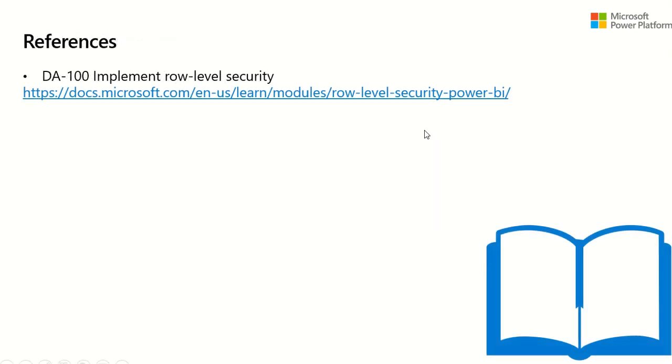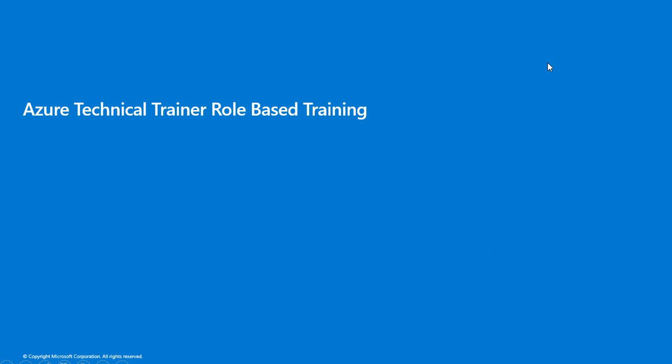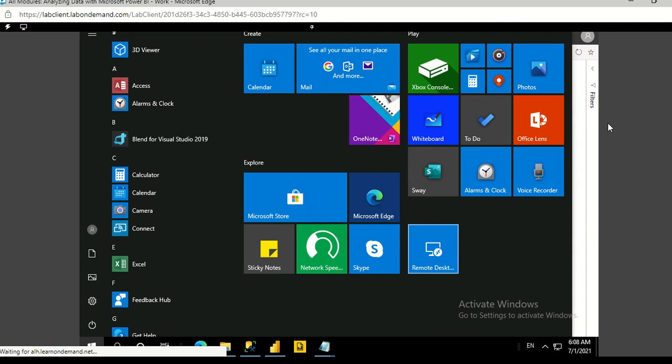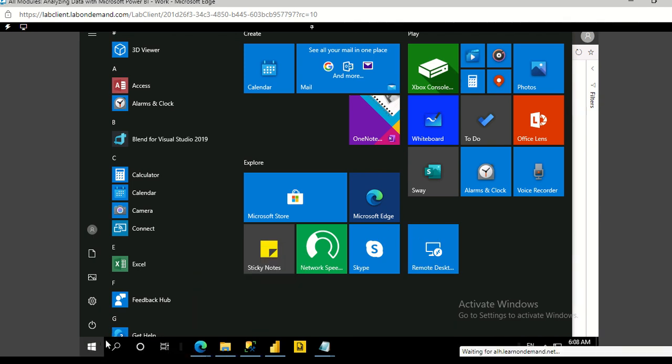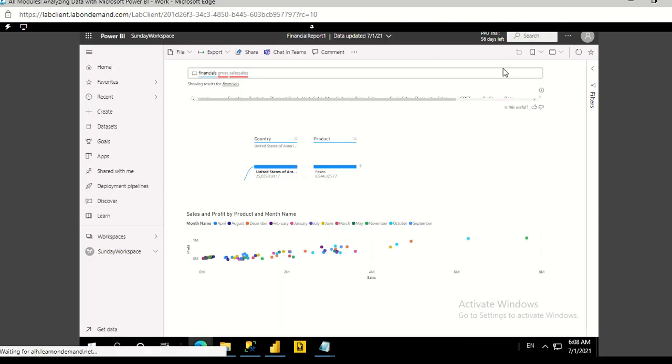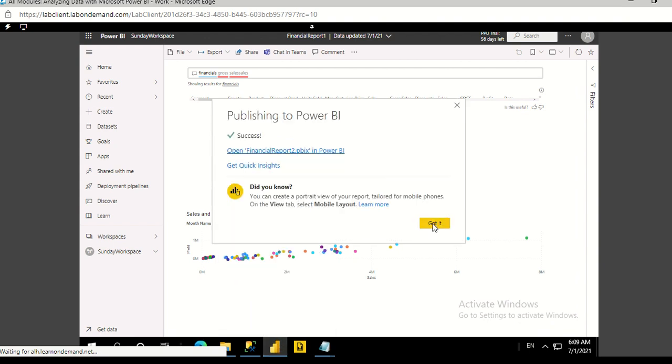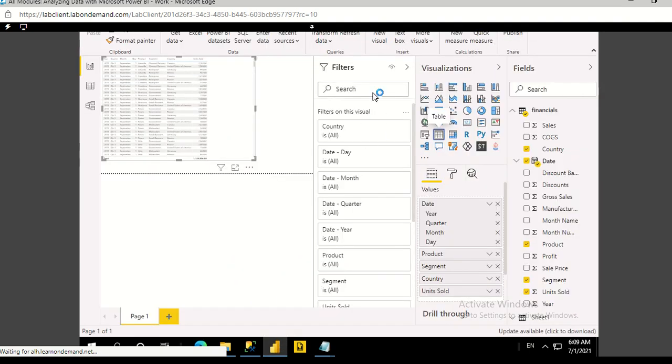All right, that ends this lesson. Before we end eventually, let's look at this. Let's go to Power BI Desktop. All right, so this is my Power BI Desktop.